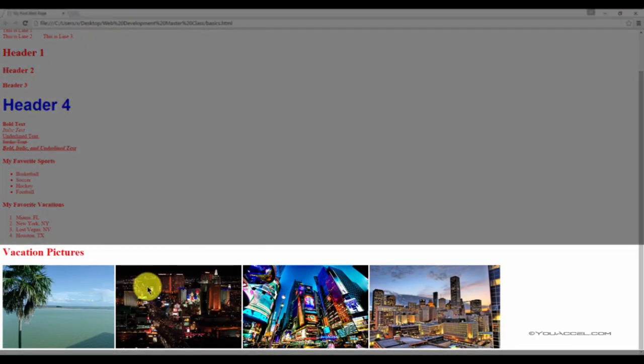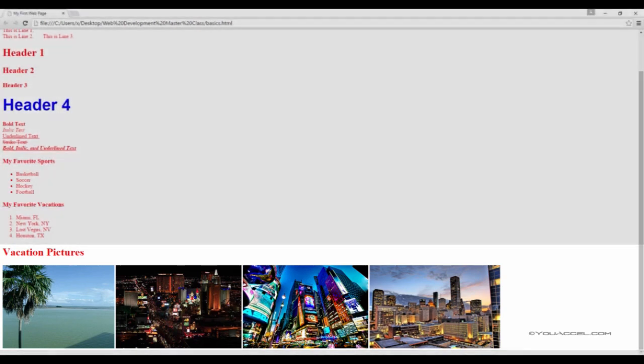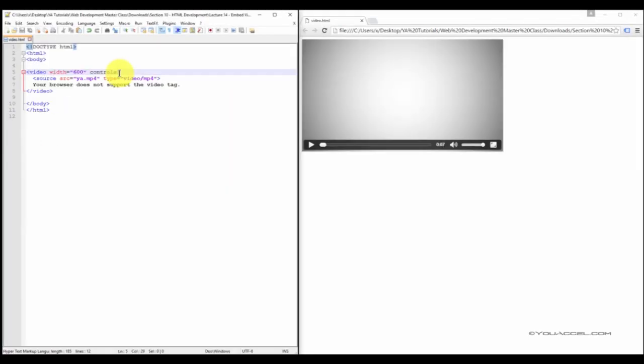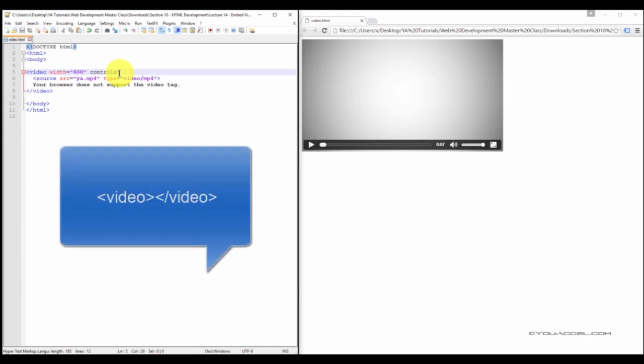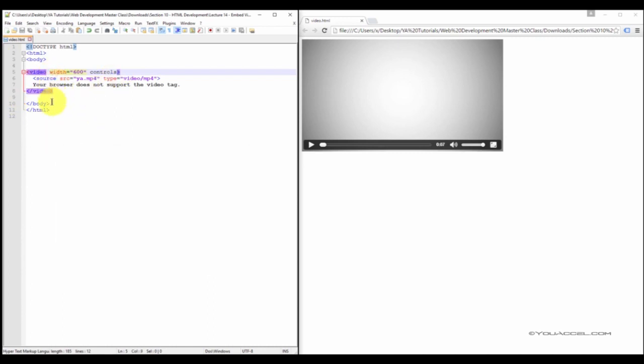So as you can see, we now have 4 images inserted into our document. To embed video in an HTML5 document, we can use the video element. Inside the element, we can set various attributes. First, we can set the width and height using fixed dimensions or percentage. In this example, we have the width set to 600 pixels.